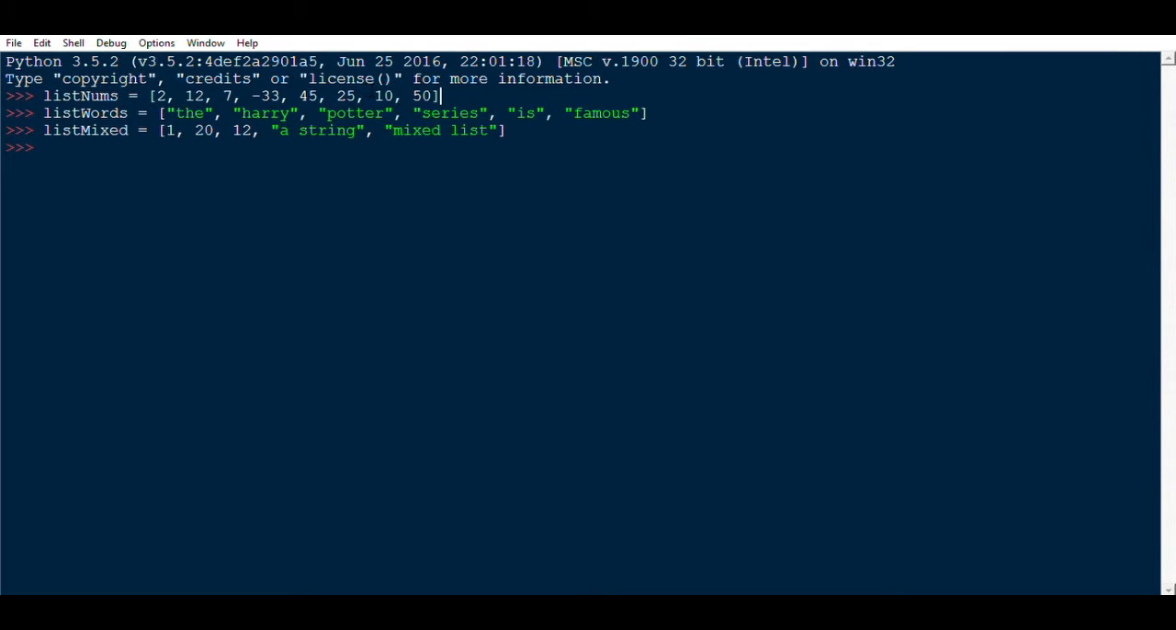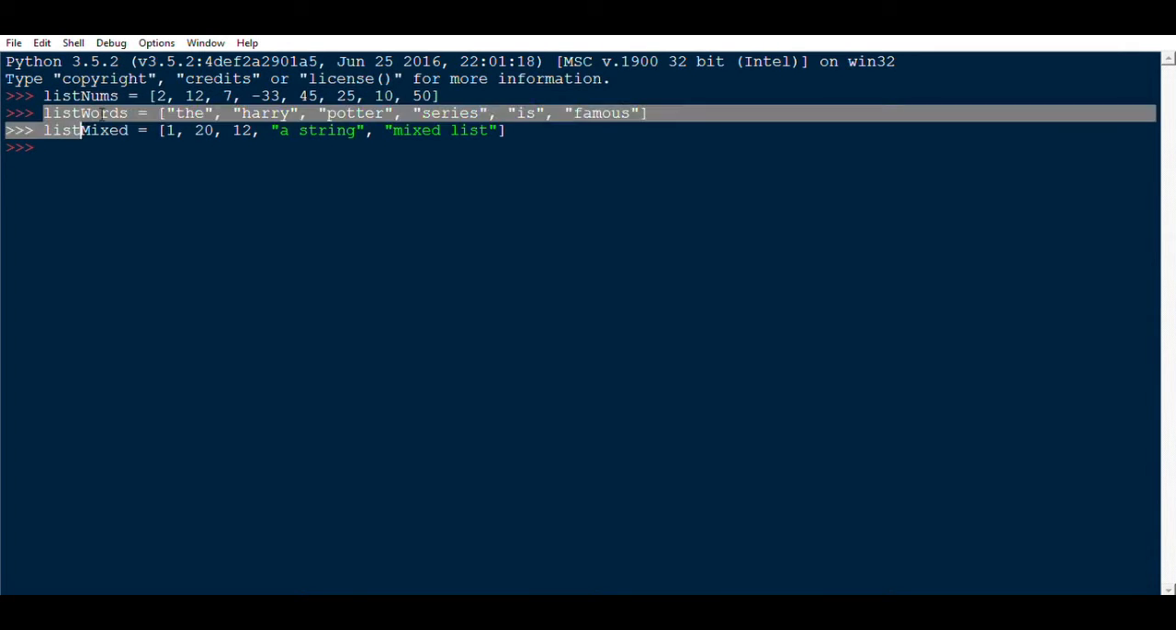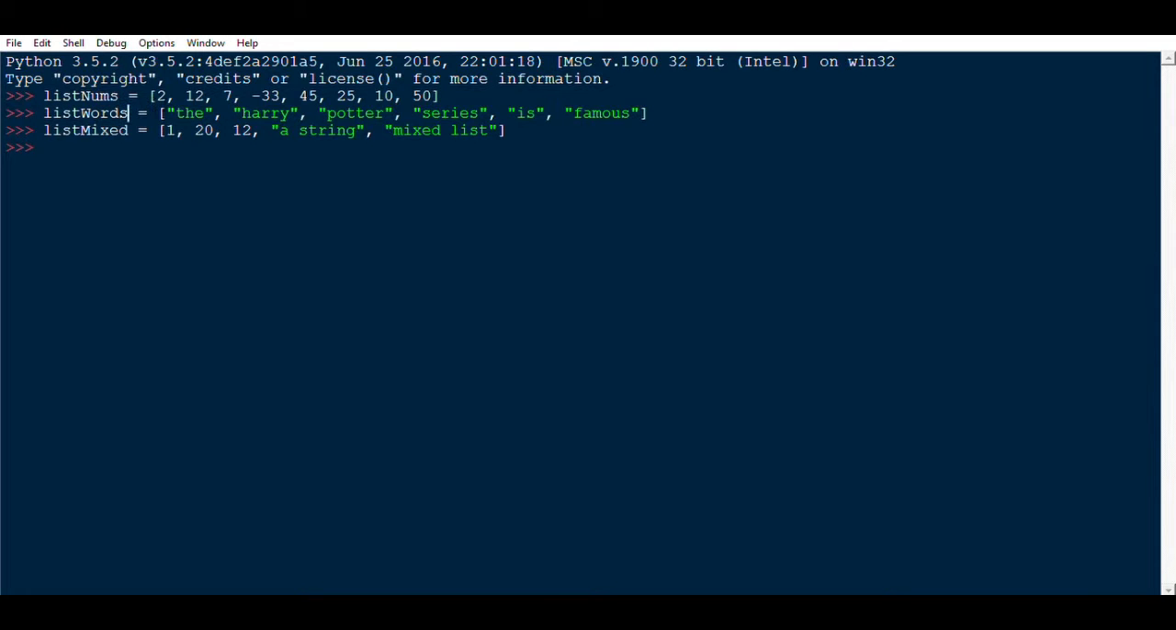So here on the Python shell, I've already defined some of my own lists. I've got list nums, which is a list containing 2, 12, 7, minus 33, all the way up to 50. These numbers that you can see here are denoted by the square bracket notation with all of the numbers separated by commas. So 2 is an item of the list, it's at position 0. 12 is at position 1 of the list, 7 is at position 2, and so on. So these items are all separated by commas.